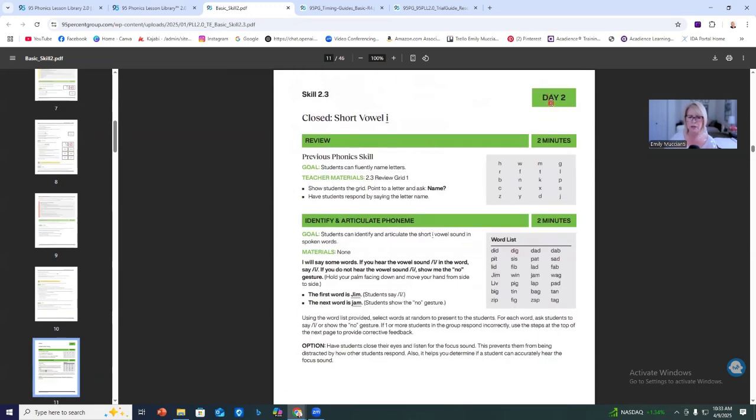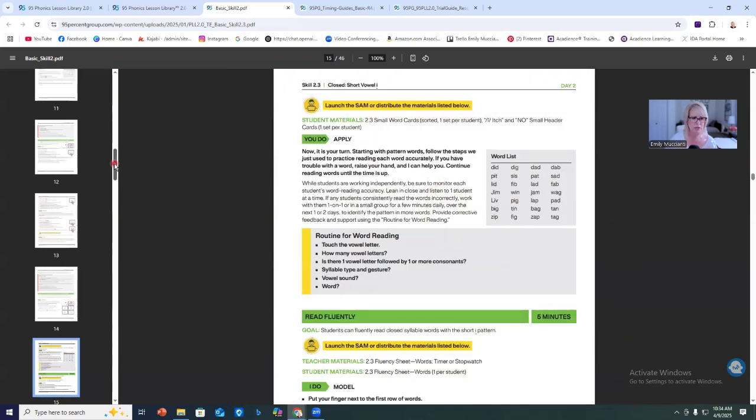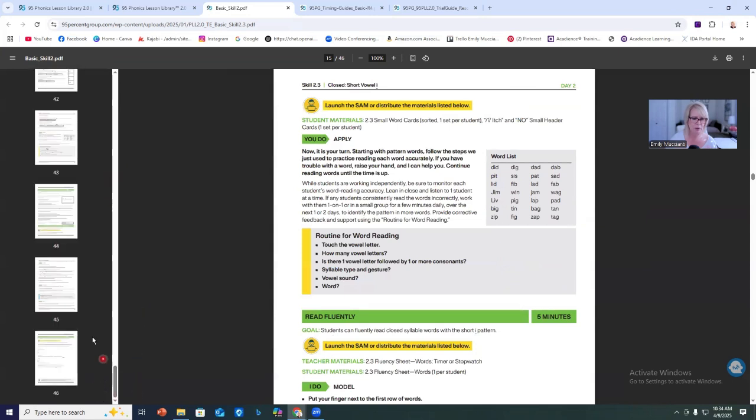Okay, and then we go into day 2. So let's go ahead. I'm just going to take you through so that you can see quickly. It looks like we've got 1 week is 46 pages.